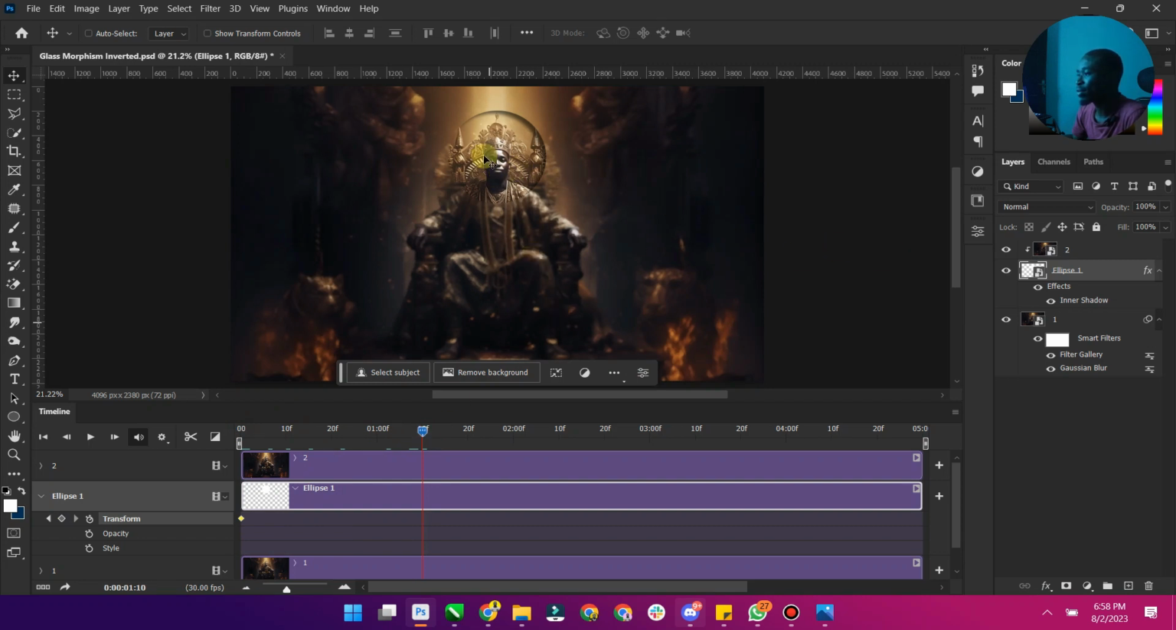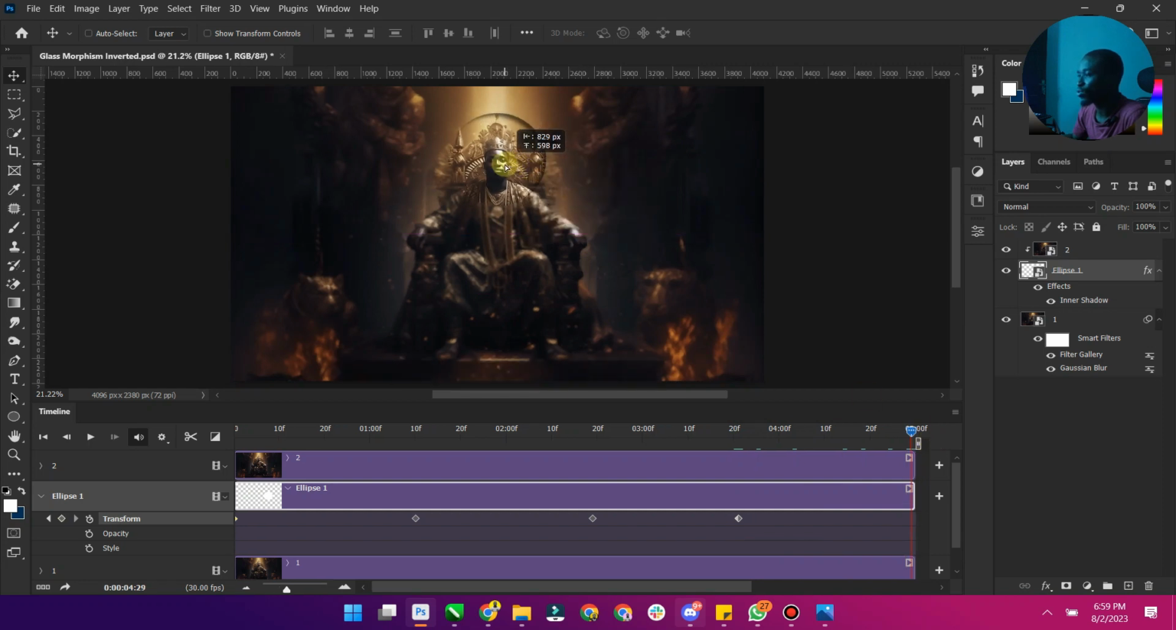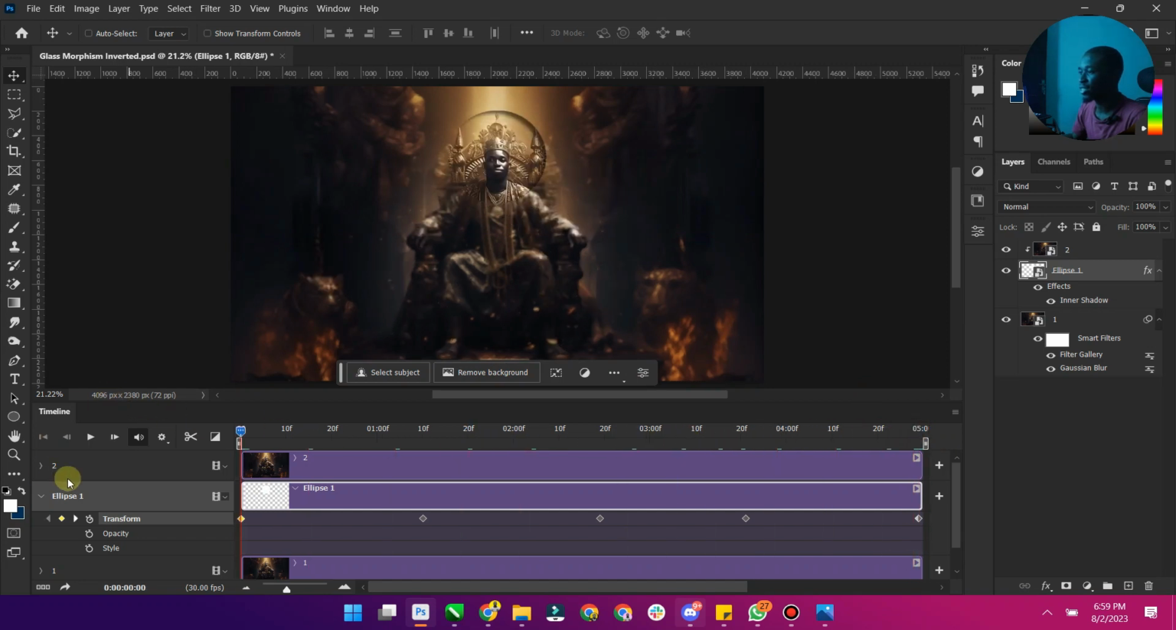When you move it to a particular position, you can take your ellipse and just move it like this, move it to another position. Then you can move it like this, move it to another position. You can move it like this, then move it to the end. Then we can go back to the start, and we just created an animation. So you can see, if I play, our animation is working, right?